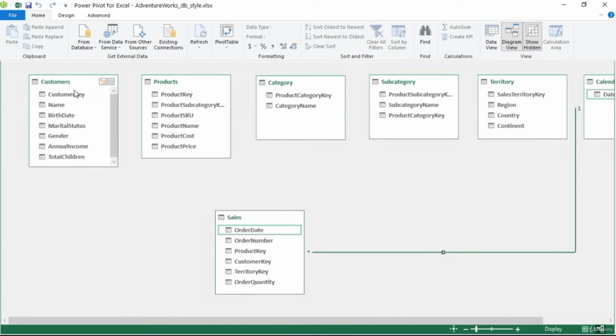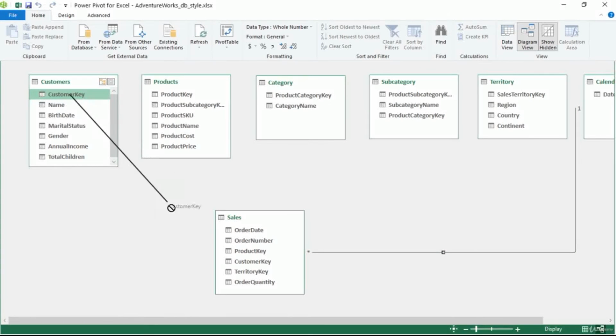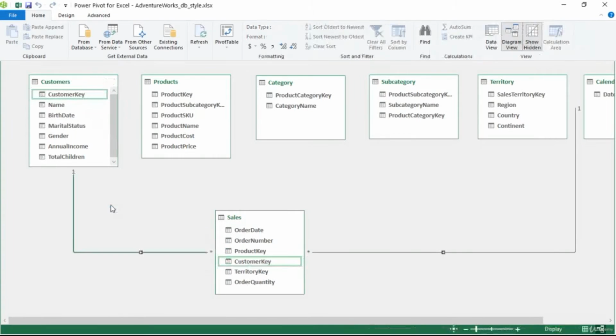So you can see if I look at the customers table and if I look at the sales table, there is one field that is common in both of them, and if you look at them closely, that field is customer key. So I will just click on this customer key here, and I will drag it down towards this one. And you can see that Excel has automatically created a link.